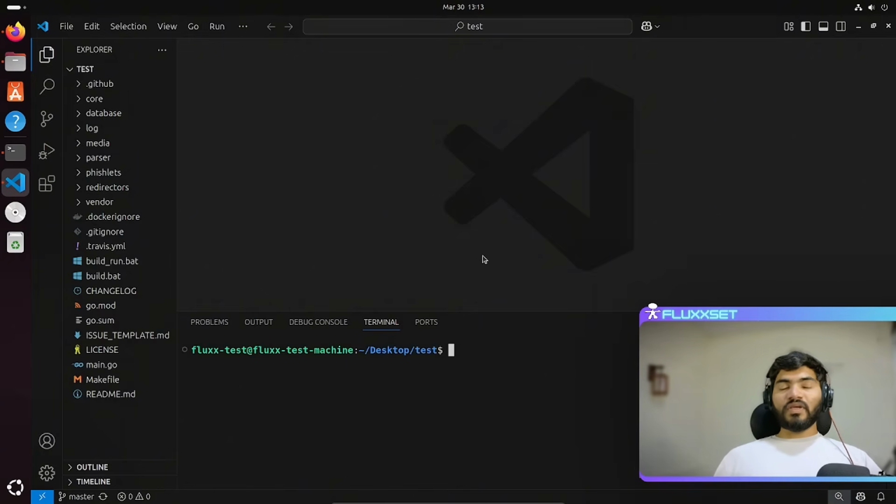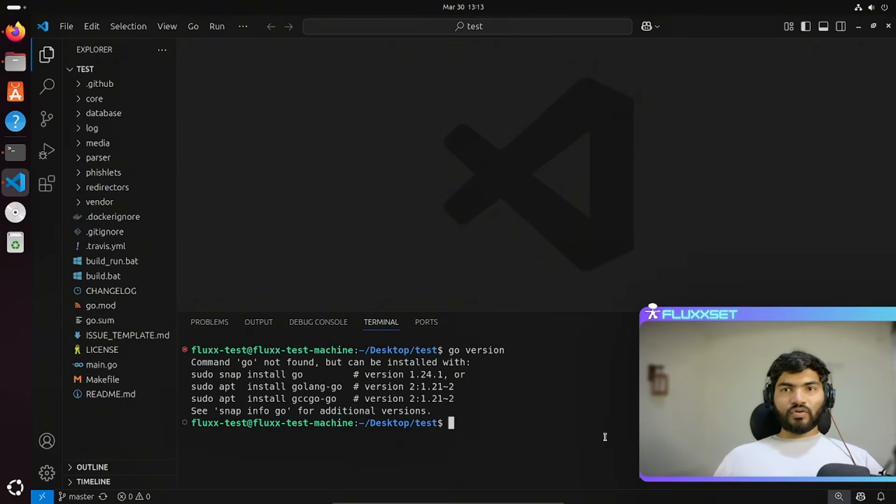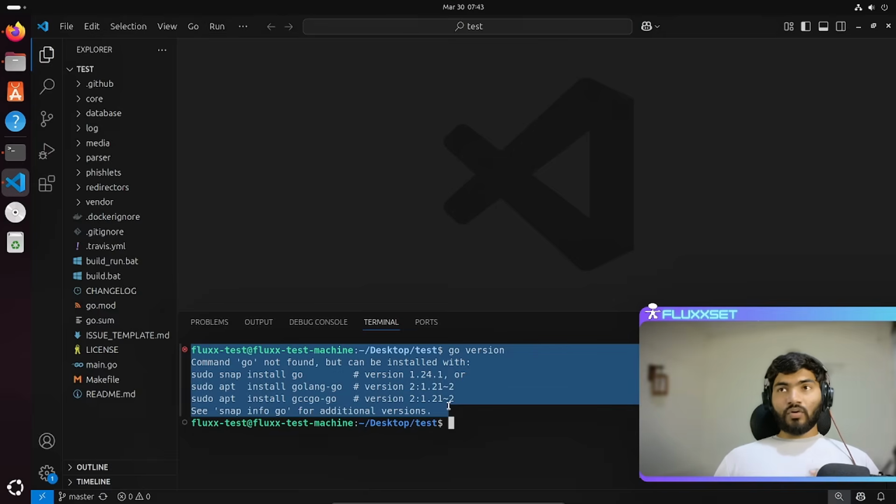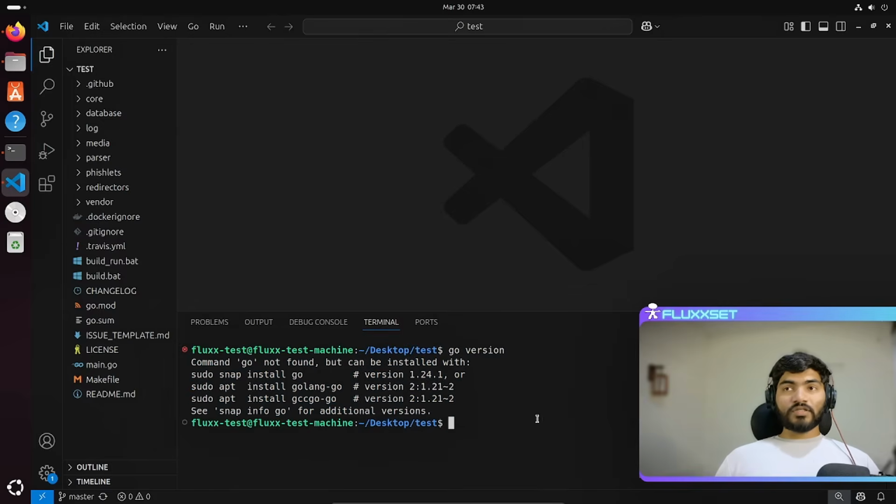Because if we are modifying Evilginx, which is created in Go, then we should have Go installed. So what I'm going to do is type go version. It will show you whether Go is installed on my system or not, and if it is installed, what the version is. In my case, I'm getting this particular error. That means Go is not installed on my system. So I'm going to install Go first on the system. But don't rush and install Go directly, because there is a problem.